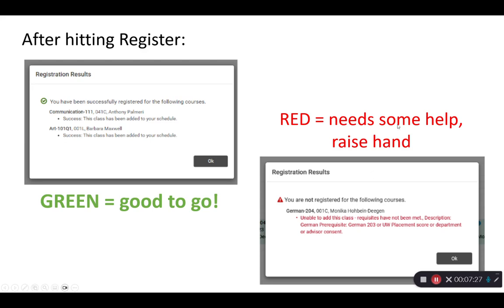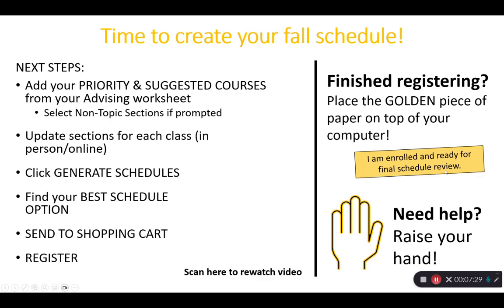Once you have registered for your classes, then you can go ahead and place the golden piece of paper on top of your computer, and an advisor will double check your schedule and help you print a copy. Then you are free to go. Enjoy your summer, and we will see you in the fall. Make sure you register for classes before you put your gold sheet on.